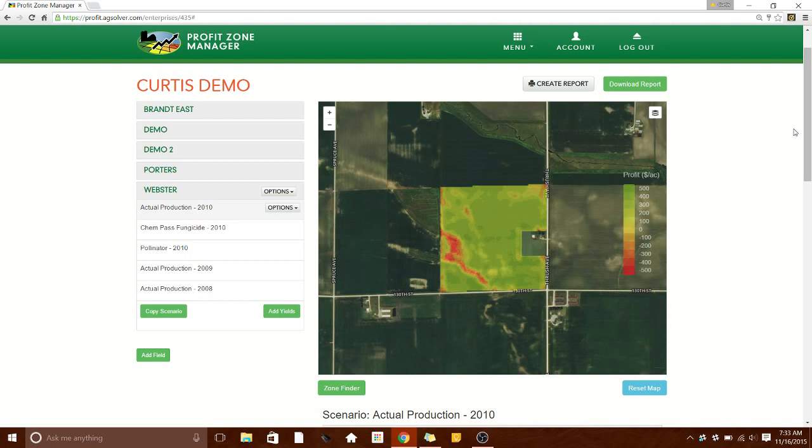As we all know, harvest is pretty much over, and a lot of guys are either considering or implementing a corn stover baling option into their operation. And so what we're going to do today is build that in our Profit Zone Manager application and look at how it could potentially benefit your ROI.